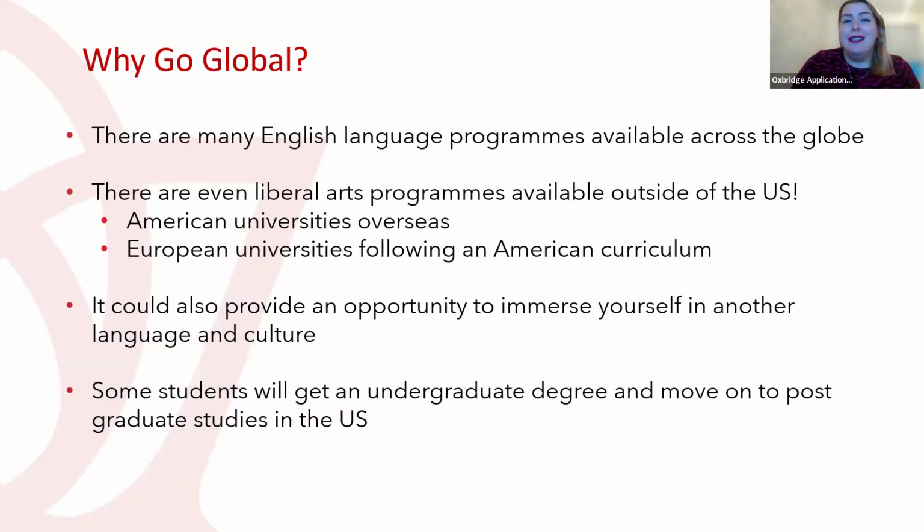And the great thing is that studying abroad, there are so many options available through the medium of English, if that is of importance to you, as well as, of course, bilingual tracks as well. There are so many options available to students.